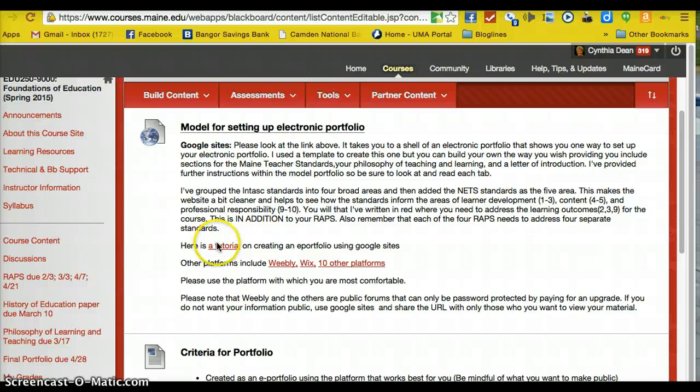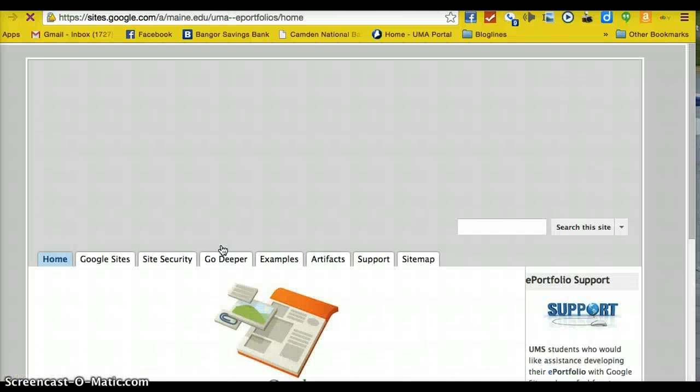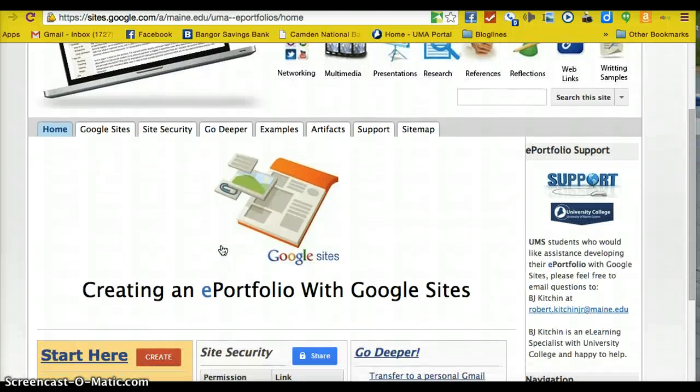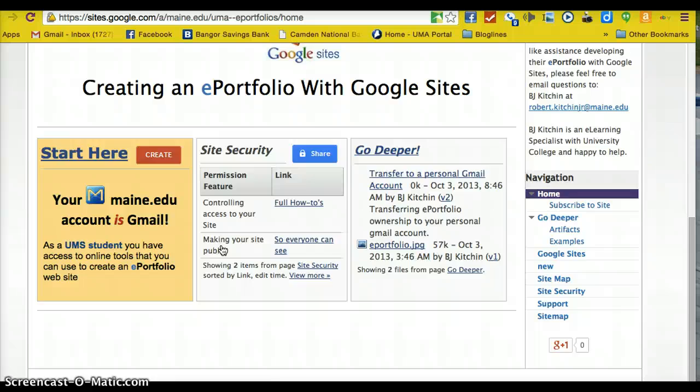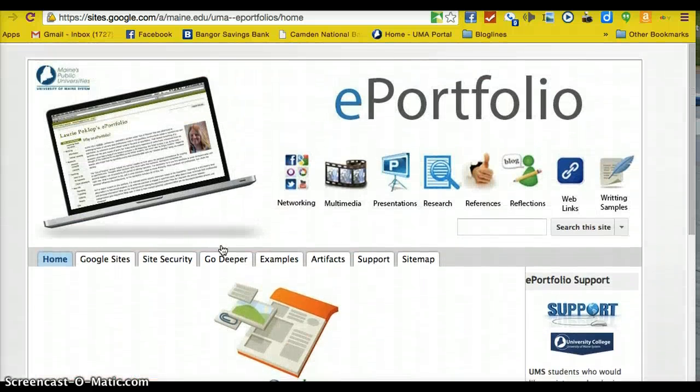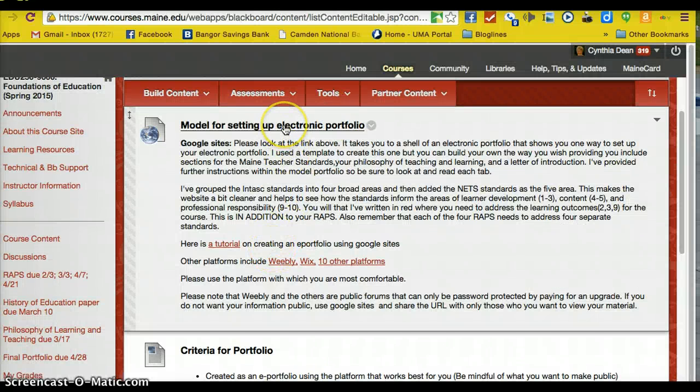If you click on this link, it's a tutorial on how to create an e-portfolio using Google Sites. I'm going to click on it for a moment to take you there. This is a very in-depth how-to on creating a portfolio. Please take your time with this. It's very important that you do this in a way that makes sense to you. Let me just go back. But I can also help you by showing you a model.